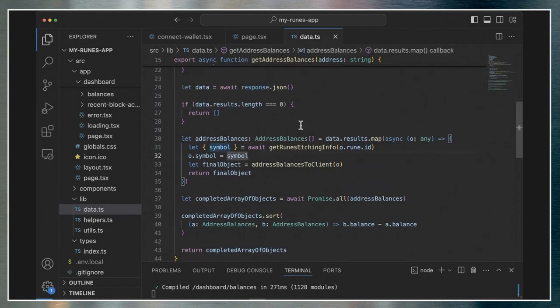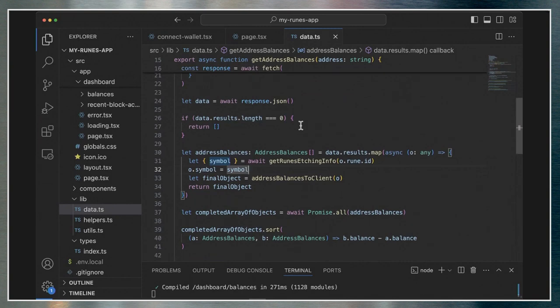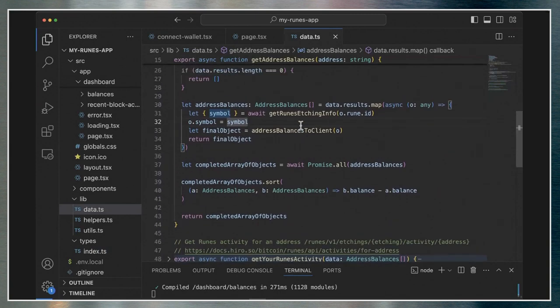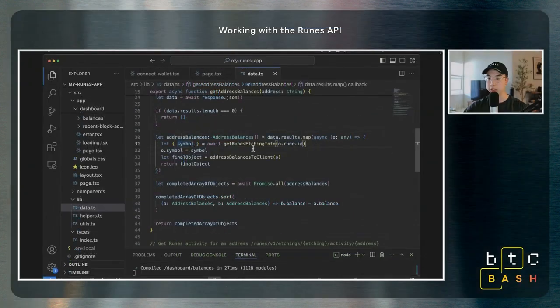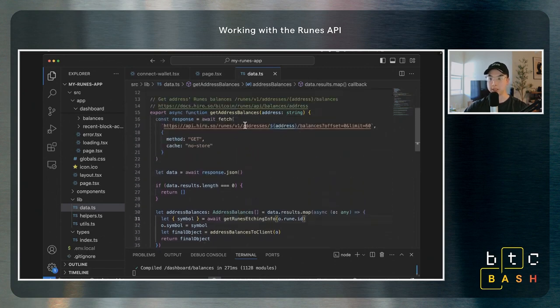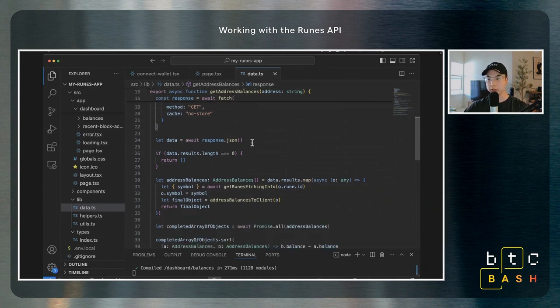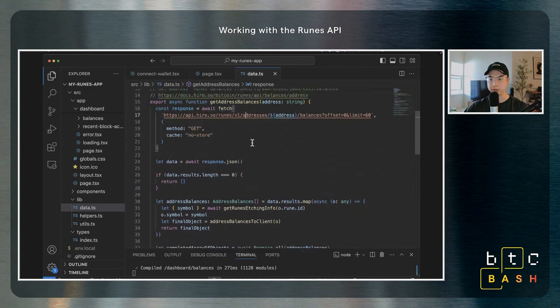Certain information and results that are being returned back from the API endpoints maybe don't have something that I want to show. So for example, over here in line 31, I'm actually using a different helper function to retrieve the symbol for a particular rune, because this API endpoint doesn't have that symbol property in the results. So there's some interweaving of the functions that I have set up.